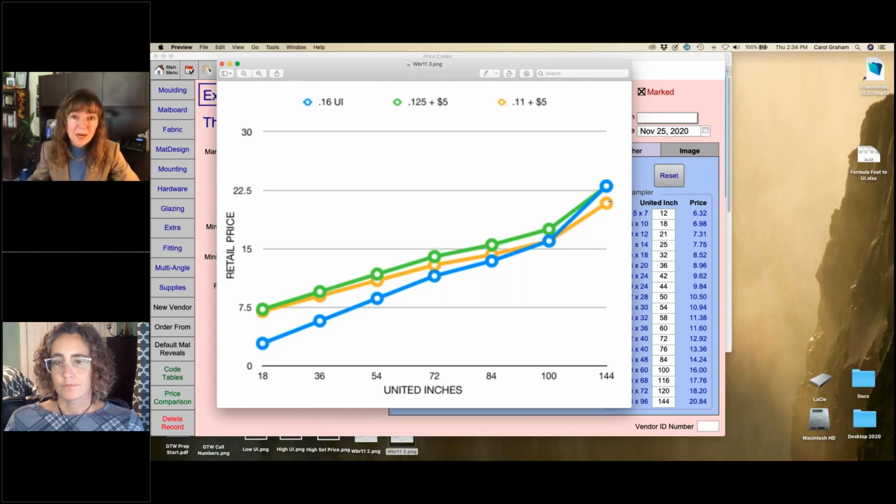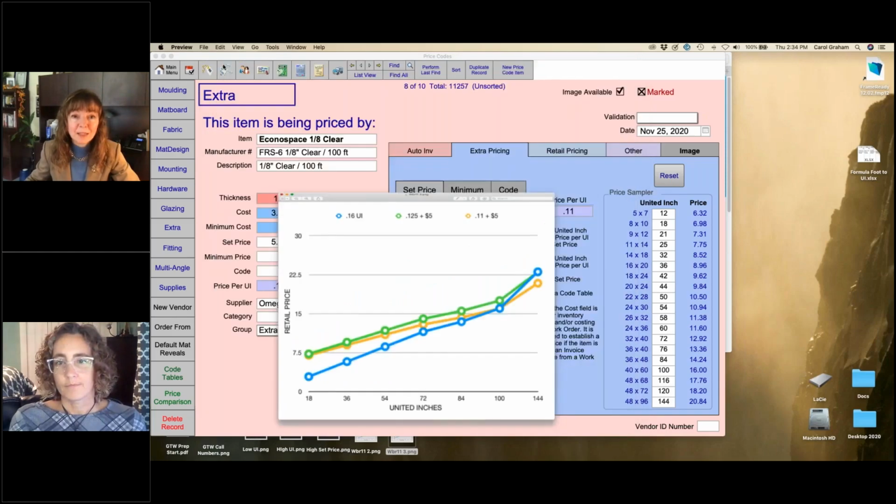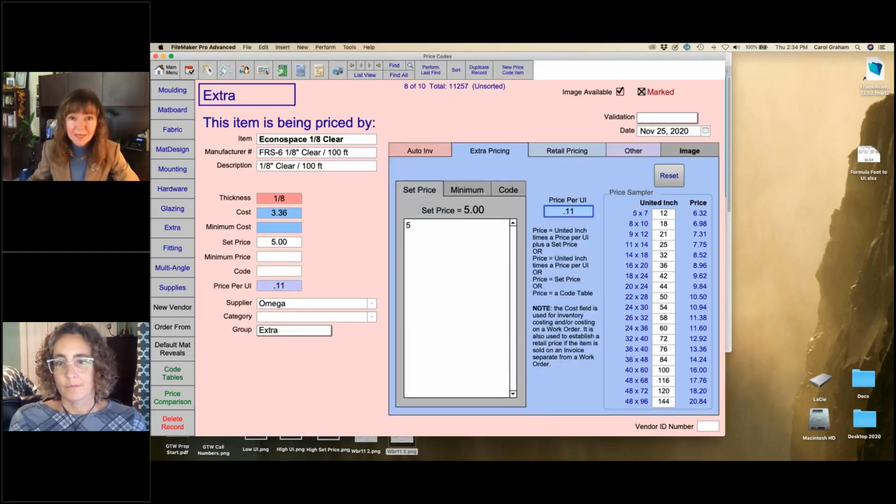However, as I said, if you wanted it to increase and be straight across the board higher because you want it to be a higher price, then just add on the set price. Don't worry about changing the United Inch amount. In that case, we would just leave that at the 16 and then strictly add on the set price per United Inch. And you can see that instead of $23, it's at the $28.